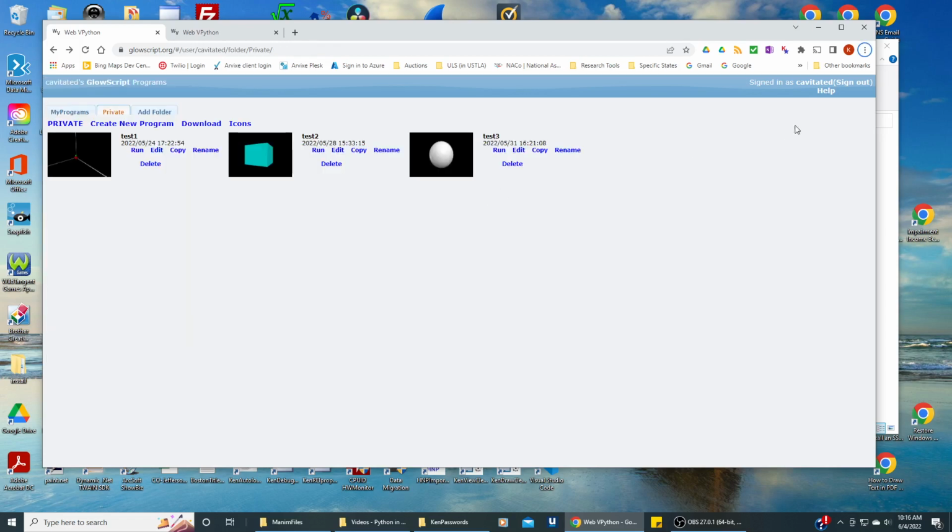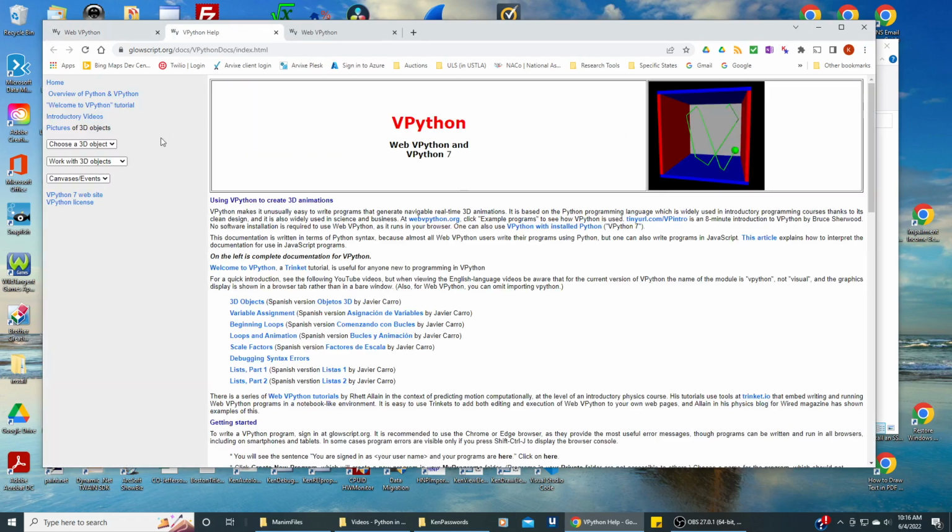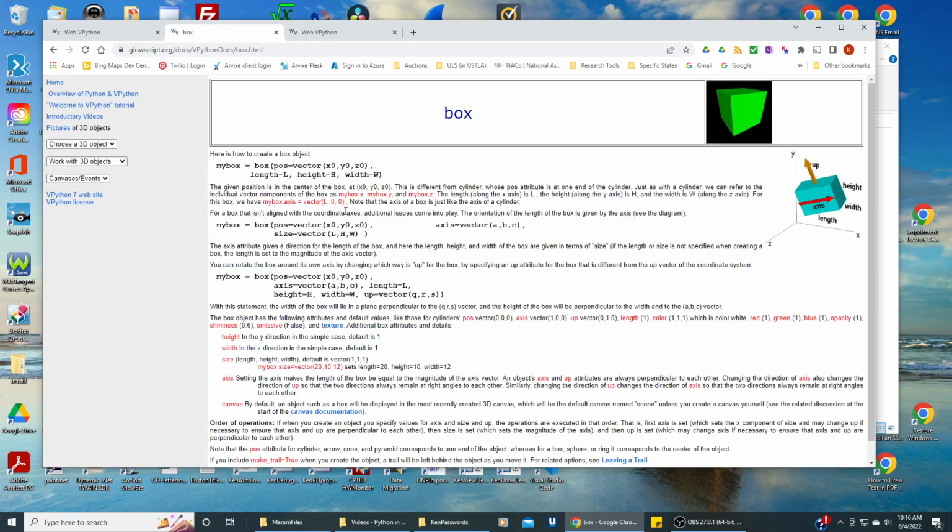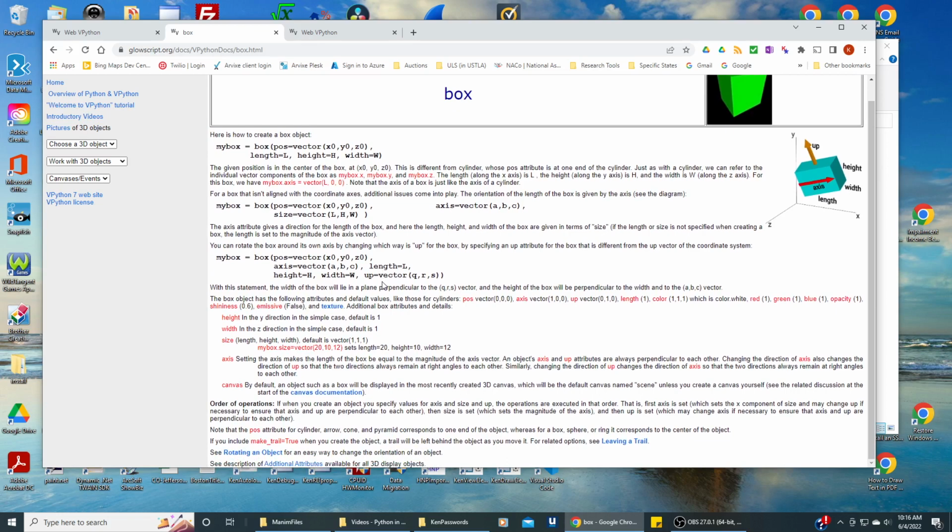You can click the help button here and it'll give you links to all kinds of help. So you can choose a 3D object, so for example a box, and it gives you all the information about the parameters that you need to do for a box. Typically it'll give you examples. You've got canvas events, mouse clicks, all sorts of helpful documentation.